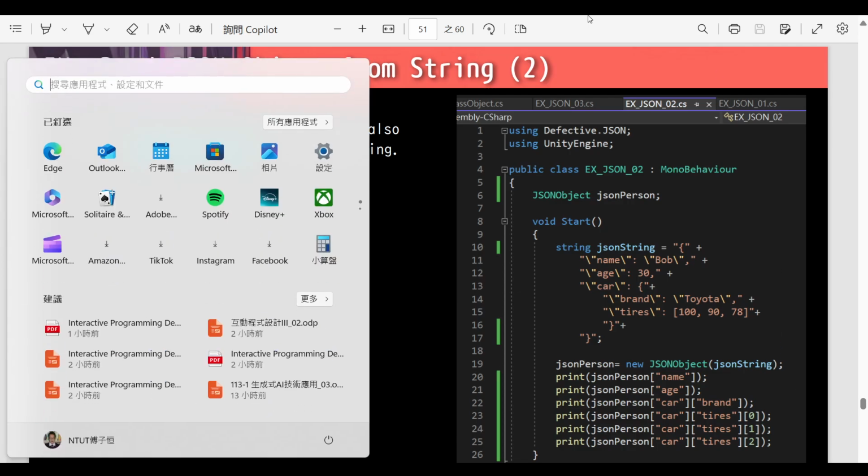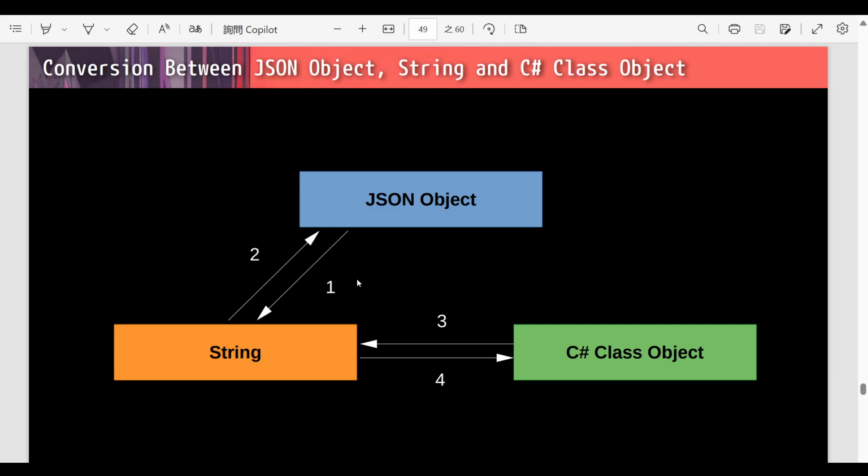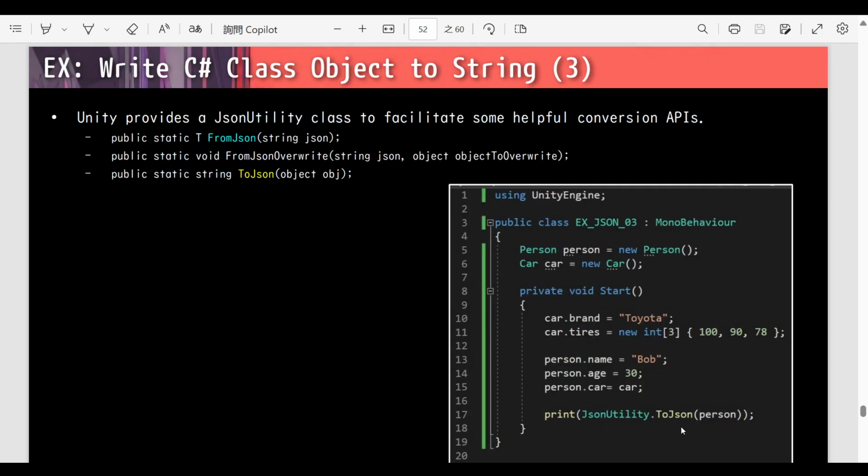Okay, so I think probably you have finished all the exercise. Congratulations, you just finished arrow number one, serialization, and you also implemented the code to deserialize the string back to a JSON object. So that's a pair of operations. Before the coffee break, I'd like to introduce arrow number three and arrow number four. It's also a pair of serialization and deserialization, but the only difference is that this time we're going to serialize everything into a C# class object. So let's see what is the difference.